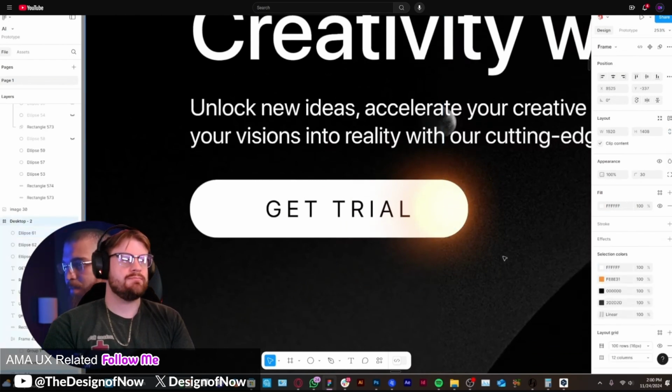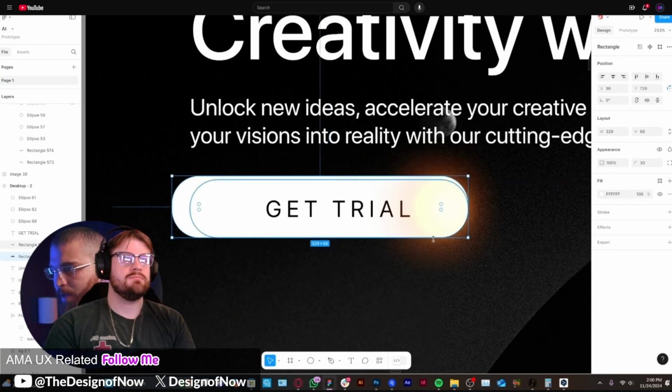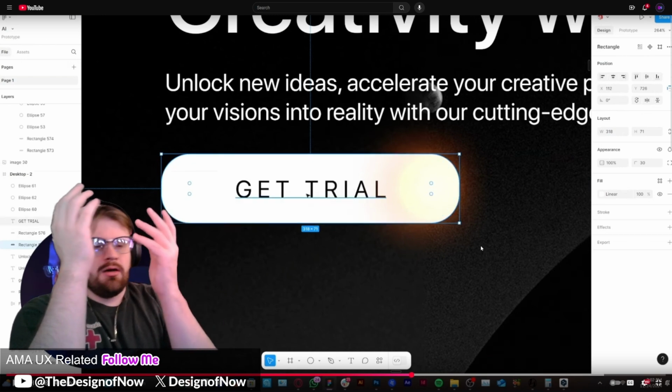effect already implemented. Now I want to tweak this design a little bit more, so I'm gonna duplicate the background of the button. I'm gonna just bring it to the back, and then we're gonna increase the size of the button. We're gonna select the layer.